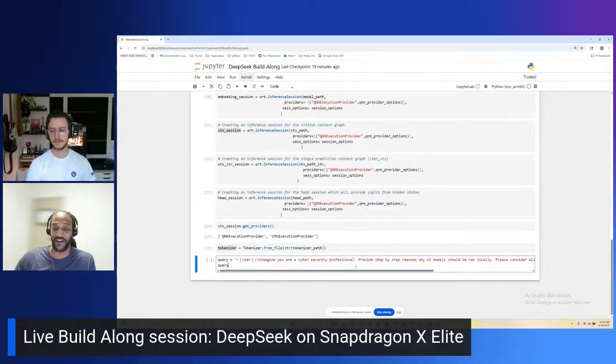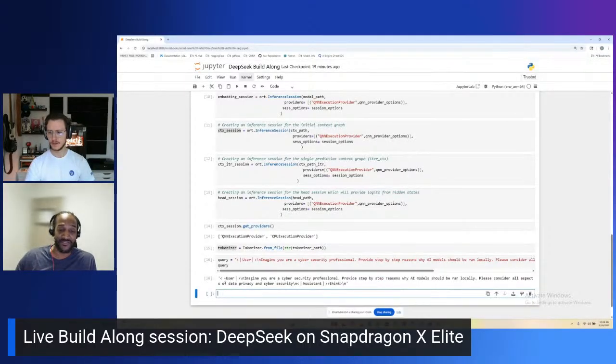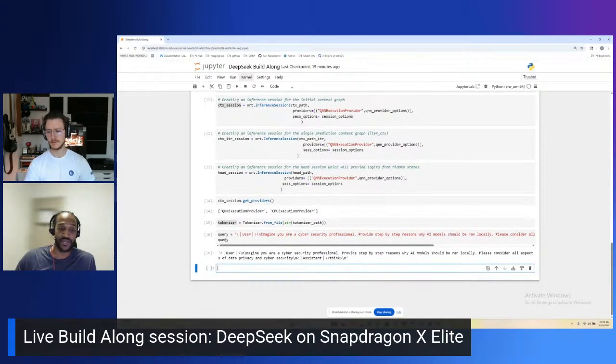And then for the query, because I have a theme going on, this is just kind of a persona, what I call a persona. Imagine you're a cybersecurity professional, provide step-by-step reasons why AI models should be run locally. Please consider all aspects of data privacy, cybersecurity, and then you have to kind of prompt DeepSeek to think, because LLMs are going to be run locally, whether you believe it or not. As these models become more dense, as things get optimized, I truly believe that the future is going to be local. So here's the query, and then we're going to go ahead and encode this.